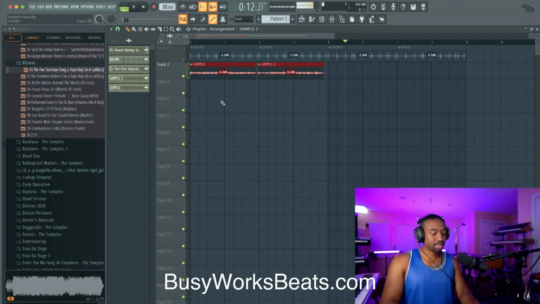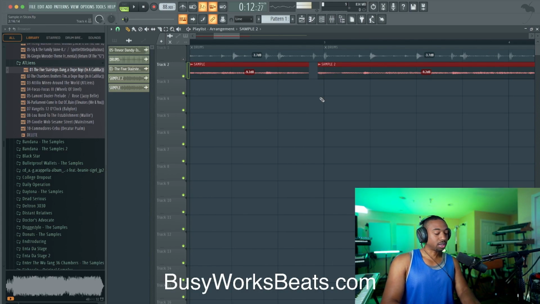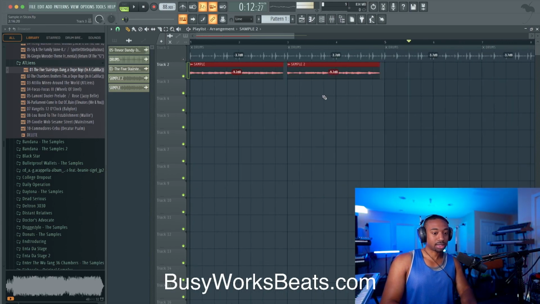Let's take all these, hit Shift Q to quantize. So right now, the second sample is not lined up to the grid. I'm going to hit Shift Q to quantize. Shout out to Infinite for showing me that.